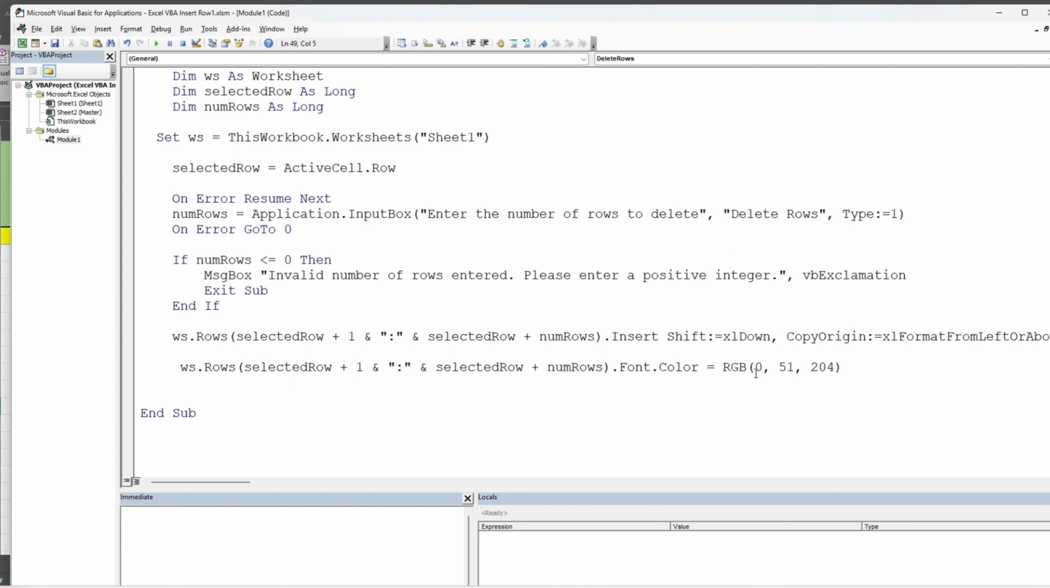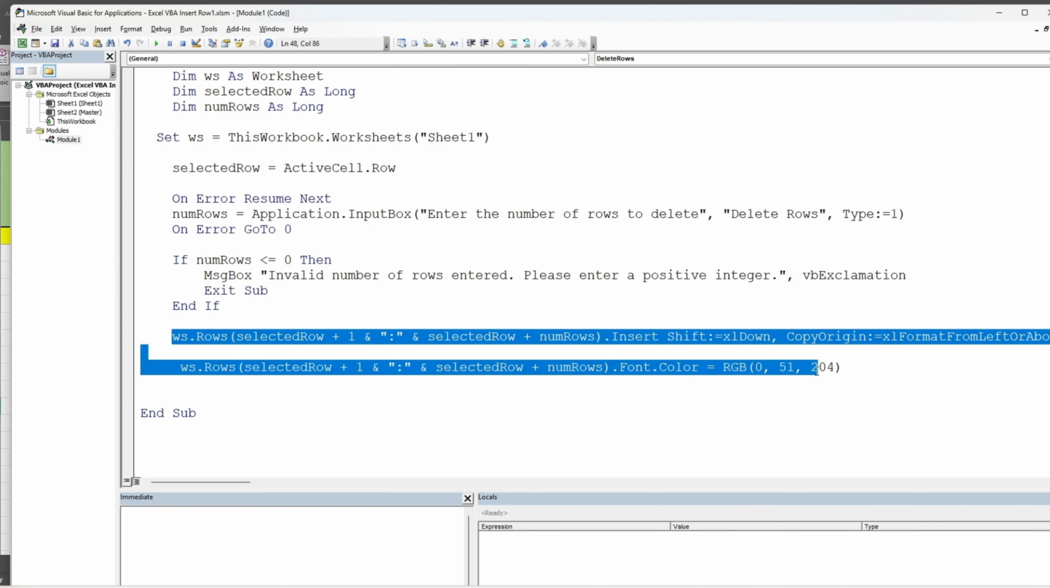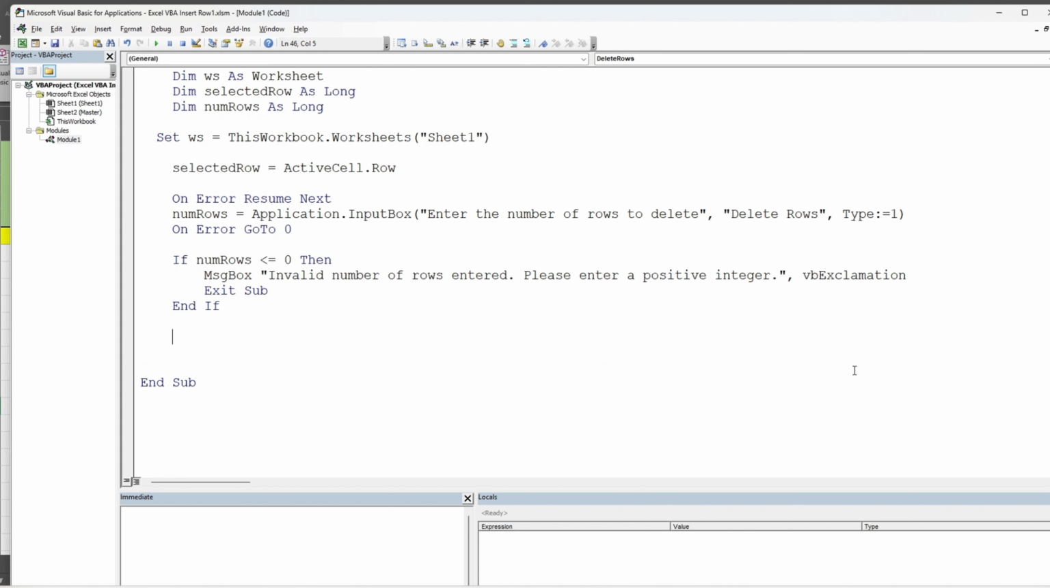Finally, we'll delete the last two lines of code and replace it with one line of code that deletes rows based on the active cell and the number of rows below it to remove. The front end of our row reference will be the selected row variable, which is the active row number. The back end of the row range will be the selected row variable value, plus the value stored in the number of rows to delete variable, -1. We follow the range reference with the delete method and then a shift direction of XL up.